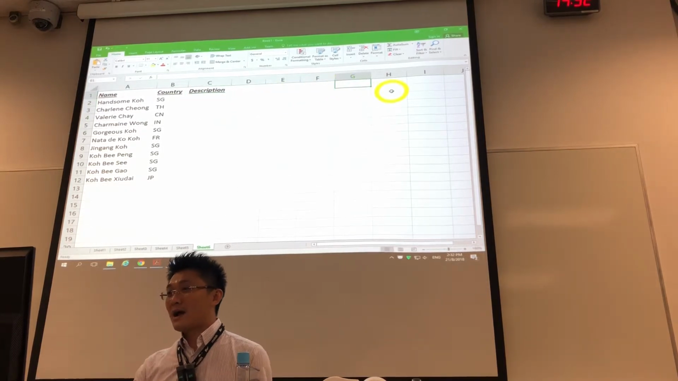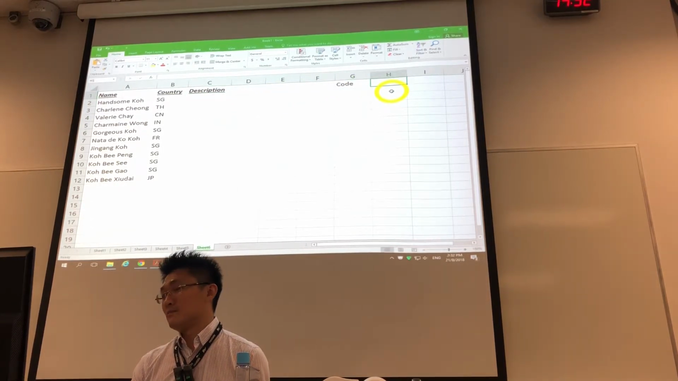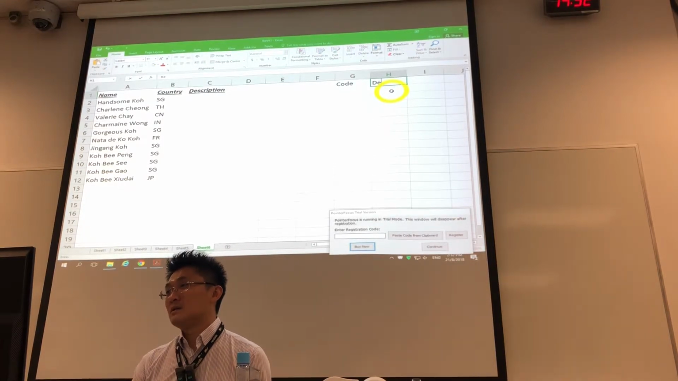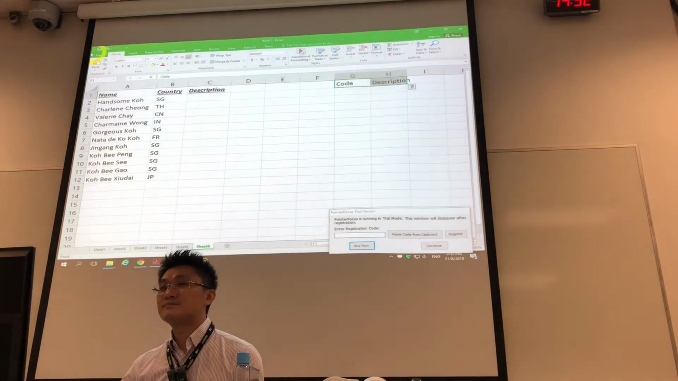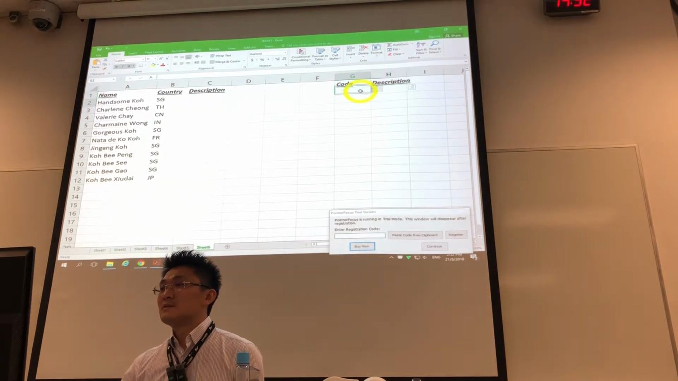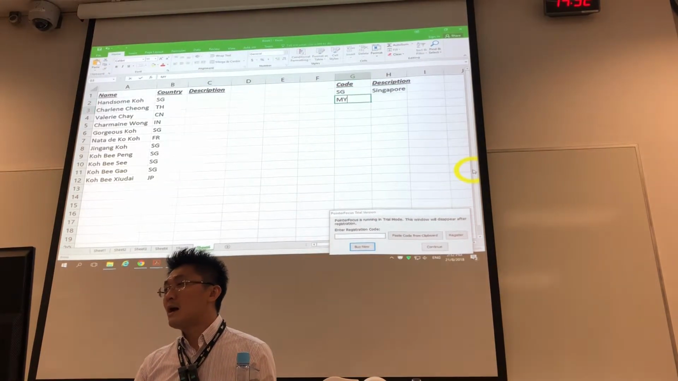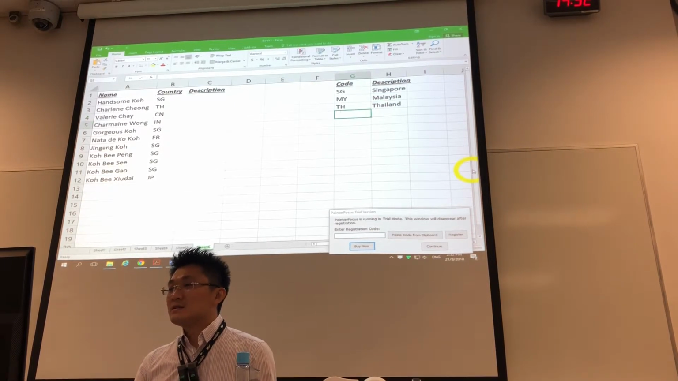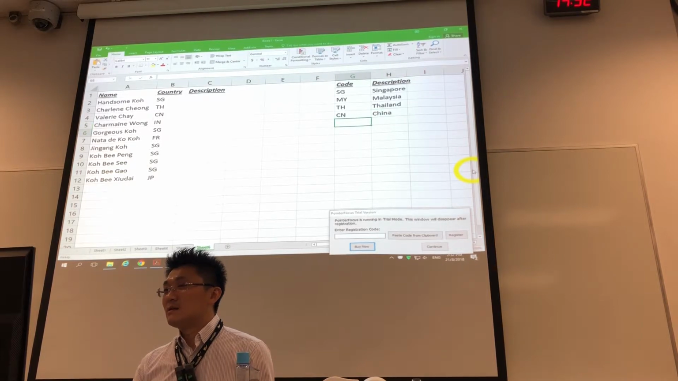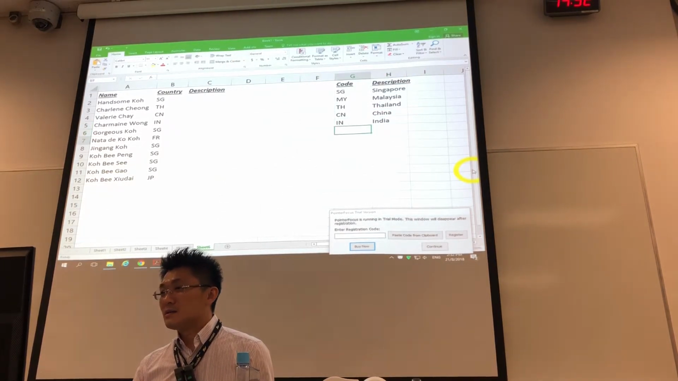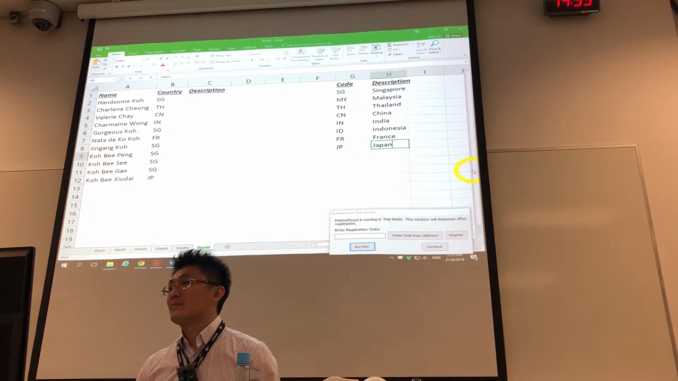So I construct a separate table, code and maybe description. So we have a code. Let's say SG is Singapore, MY is Malaysia. TH is Thailand, CN is China, IN is India. ID is Indonesia, FR France, JP Japan.